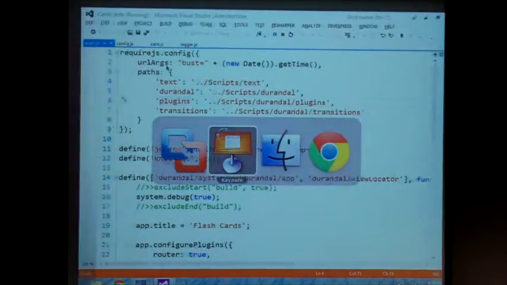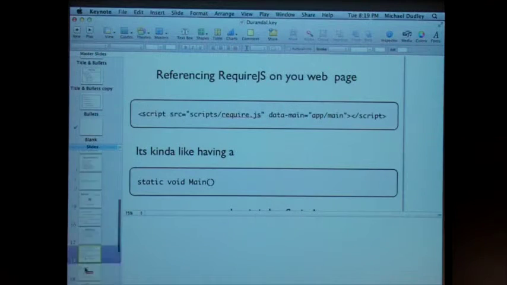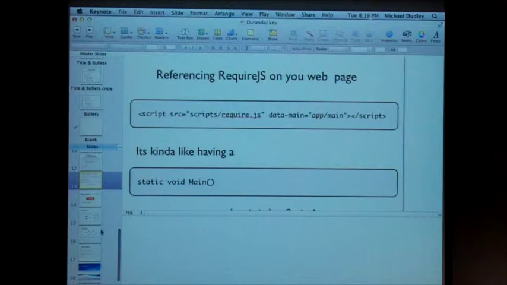Let's see, 8:19. Man, we're having so much fun. We have so much to cover still. Can we skip the knockout demo? No.